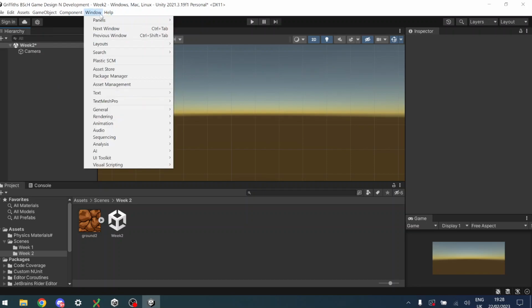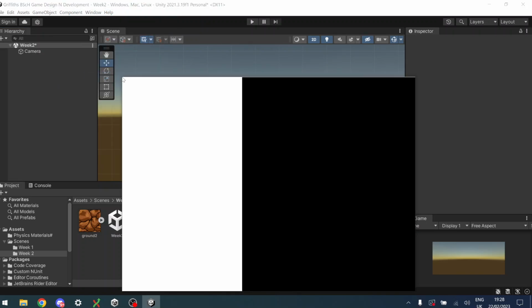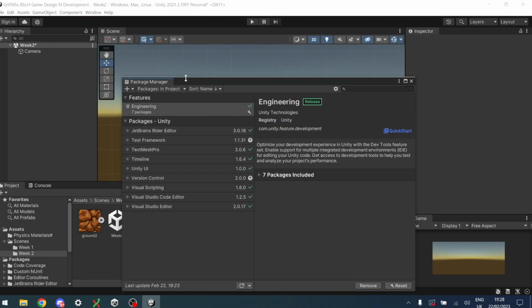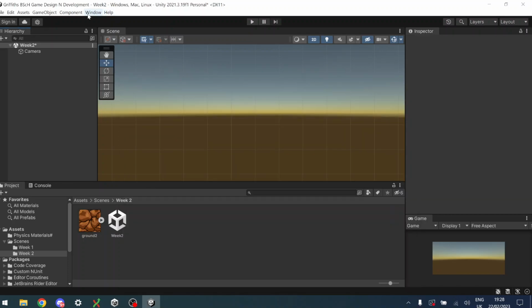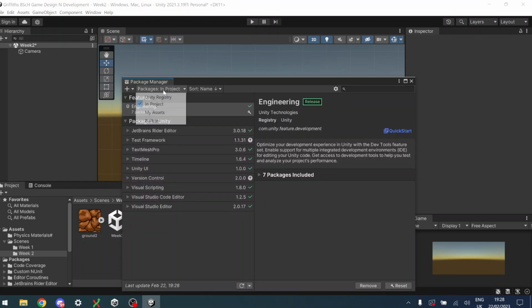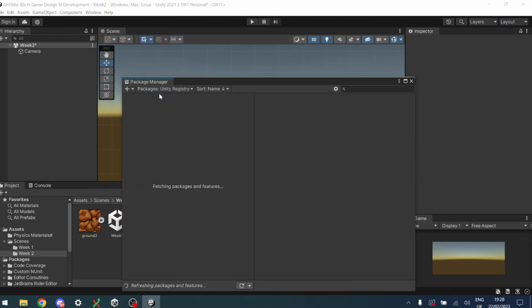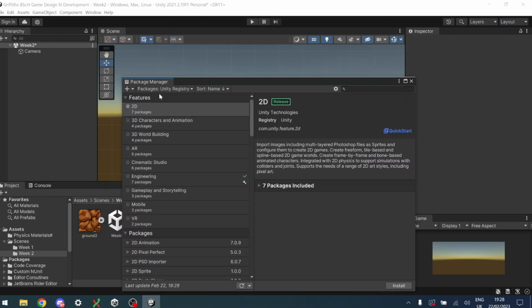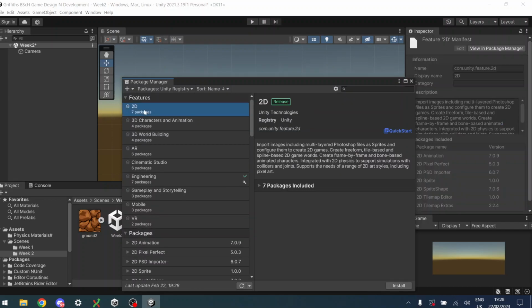I need to download the Windows Package Manager. So this is the Package Manager, and Unity will have other functionality that you can download from the Package Manager. For example, there's 2D here, 7 packages included. If I open them: animation, sprite animator, Tilemap editor, which is what I need, and this will allow me to have the Tilemap system. Does that make sense? So it's like a plugin almost.